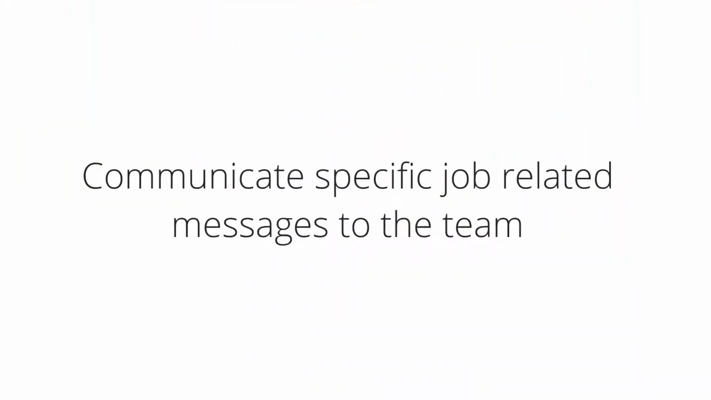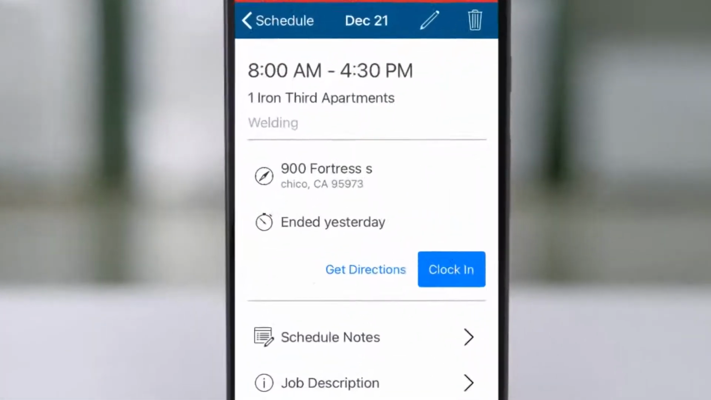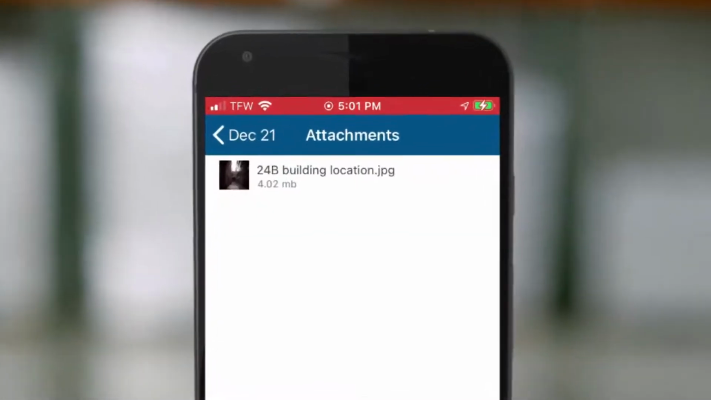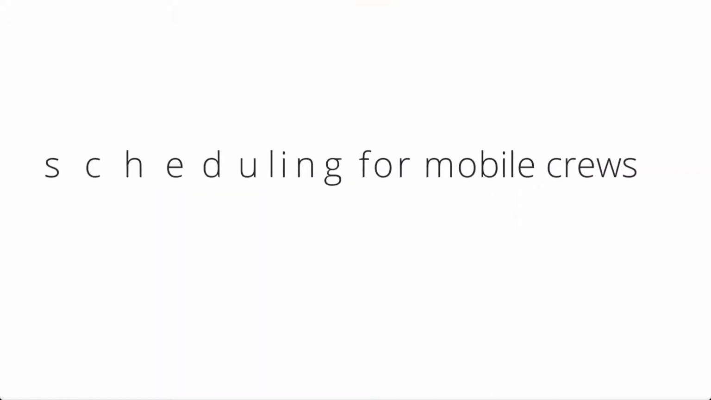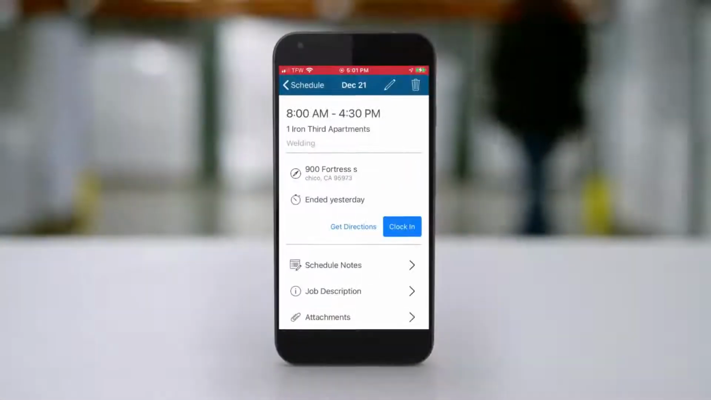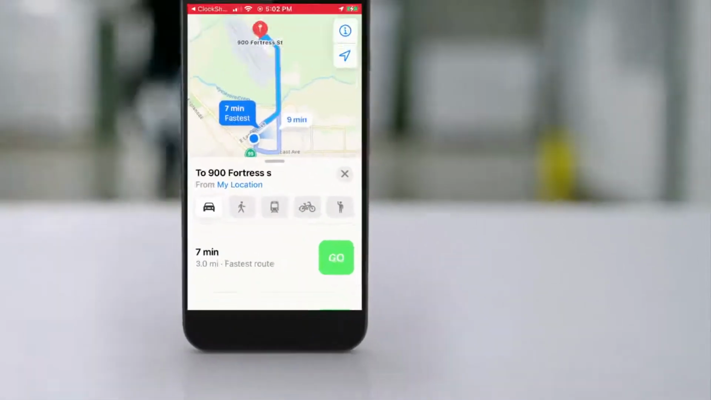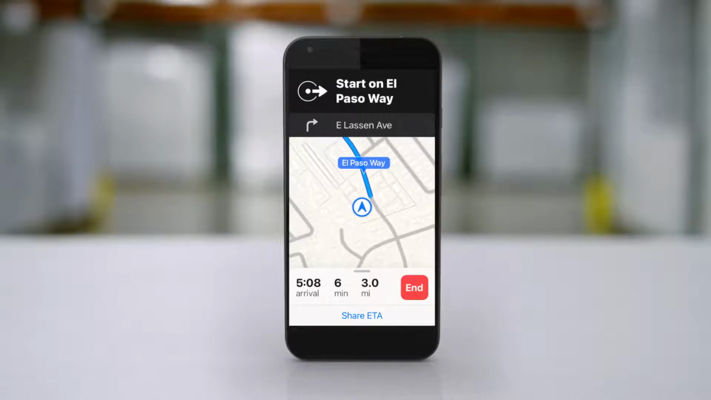Employees can also see job-related information specified in the job description. Job addresses, important job info, photos, and other file attachments can be accessed right from the mobile app. With the job address, crews can navigate directly to the job site and save you the hassle of sending directions.